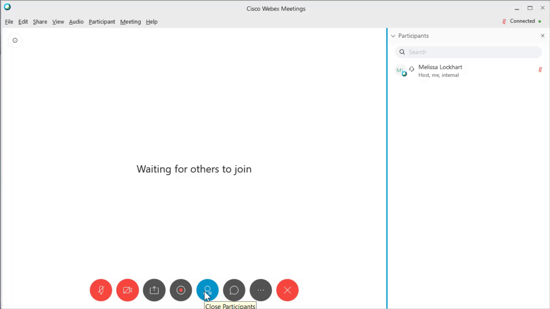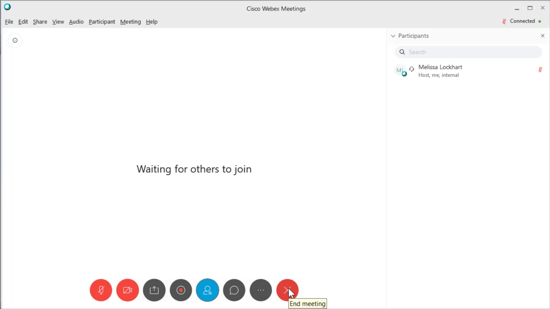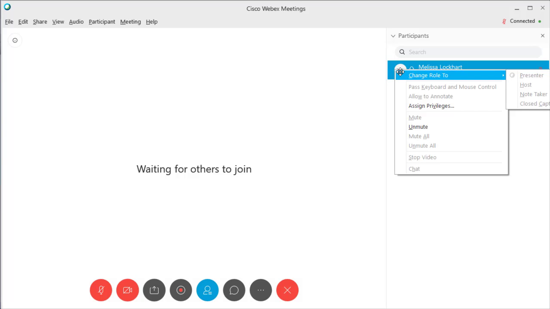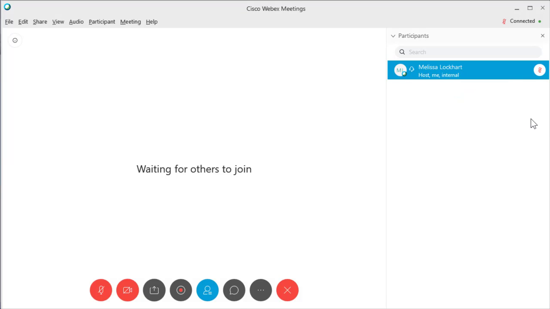The fifth button at the bottom of the screen closes and opens the Participants panel. From here, you can see if a participant's mic or webcam is enabled. You can also right-click and change a participant's role or assign privileges. If a participant is causing feedback, you can mute their microphone.